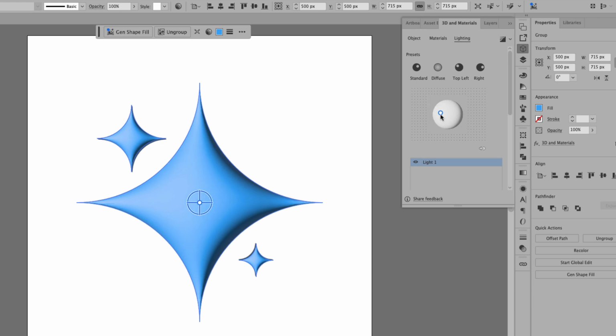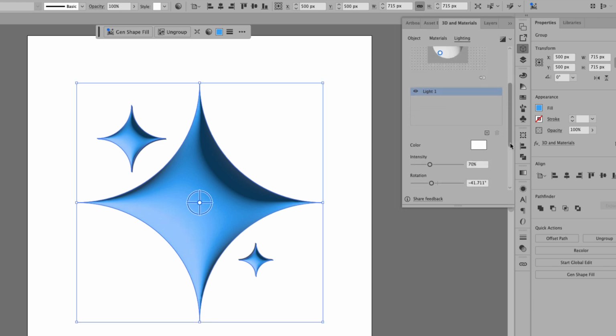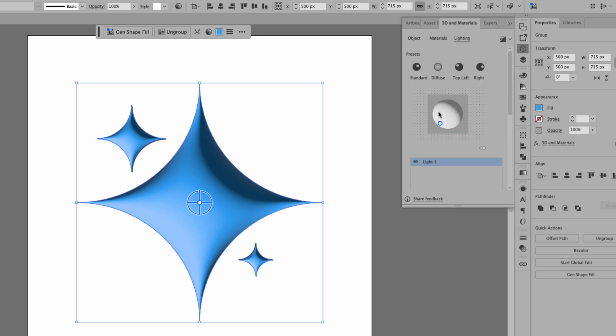I can click and drag it to the area that I want. In this case, I'm going to set it to the bottom left-hand corner, something like that. And you can see if I scroll down in the panel, down below, the values you see in this area here will be dependent on how you adjust the lighting settings above.